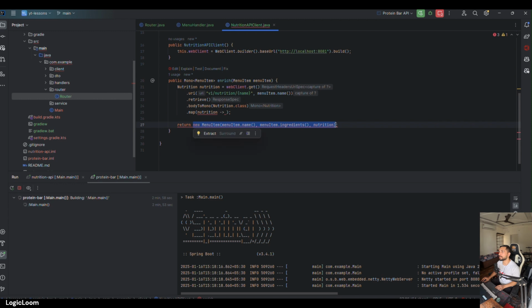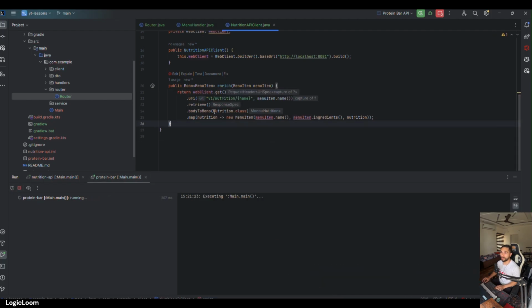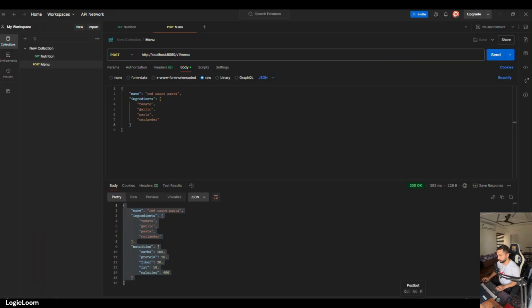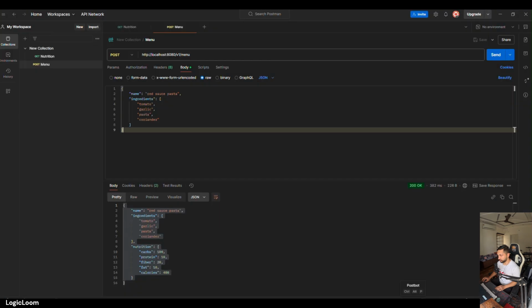Sure. Take this off from here, right? And return this directly. Okay, now let's restart our API once again. Meanwhile, let's head over to Postman. I'll make sure the API is restarted. Yeah, it's done. So going back to Postman once again.